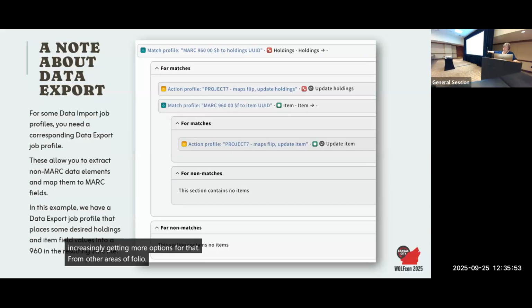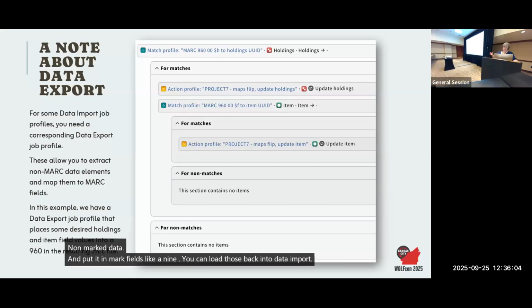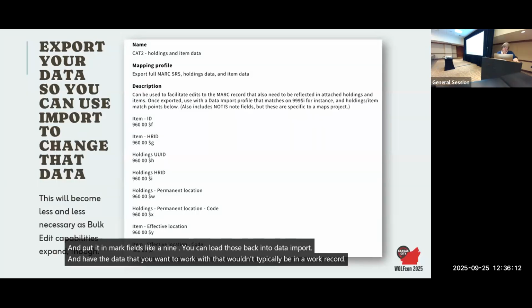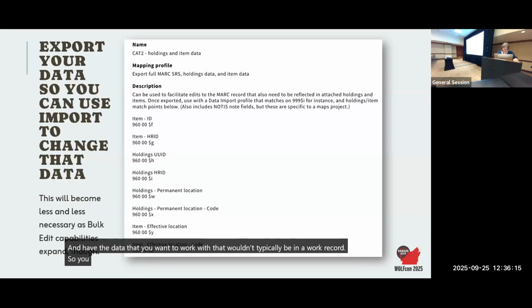But we can export non-MARC data and put it in MARC fields like a 9XX. You can load those back into data import and have the data that you want to work with that wouldn't typically be in a MARC record. So you have to export your data so you can import your data to change your data. But we have done it, and it's been useful in a bunch of different ways.